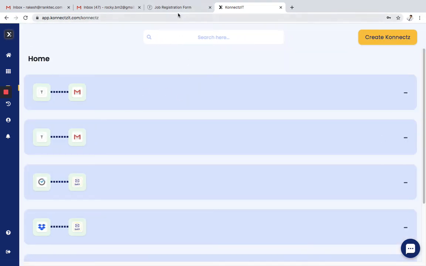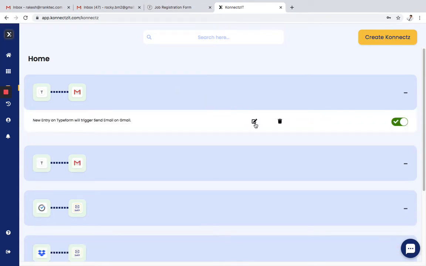So straight away I will jump into testing my created Connect. What I'm actually doing is, any new entry on Typeform will trigger the send email option on Gmail. So I will be receiving an email.